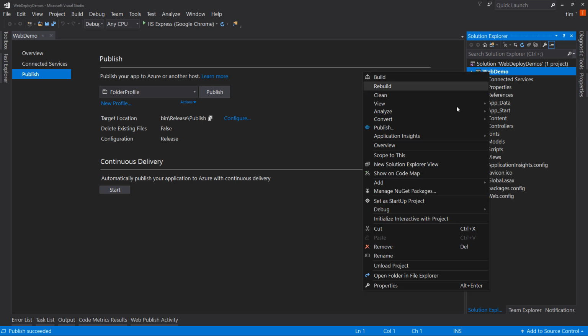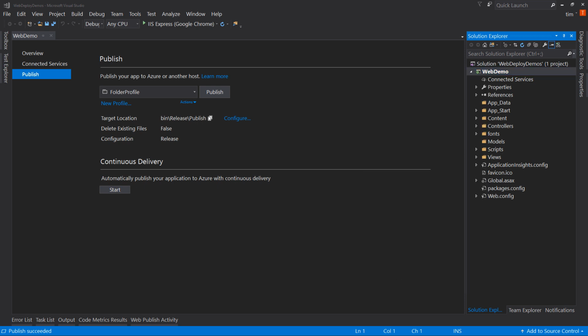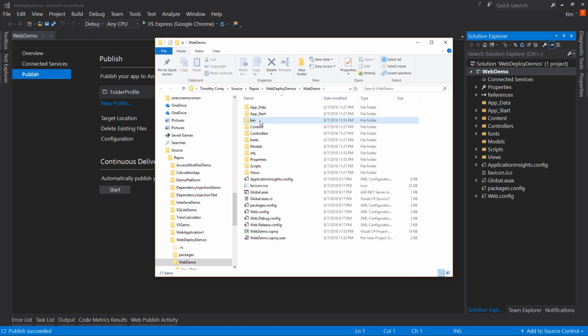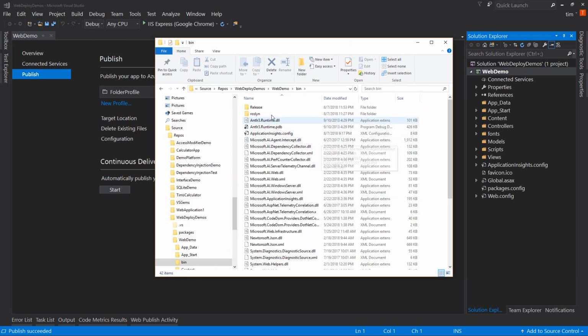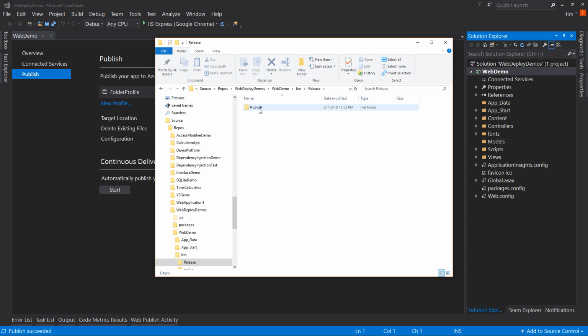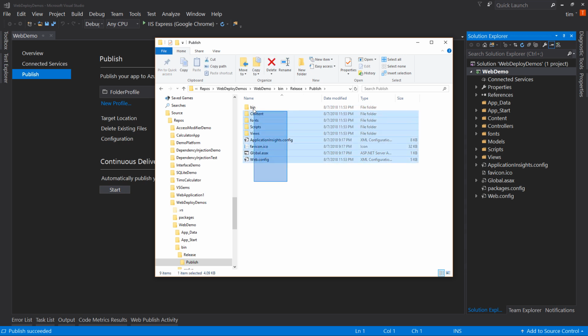So if I now right click on web demo, say open folder in file explorer. There we go. Go to bin directory and now go to release and publish. There's the website. So that's all we need for a website.